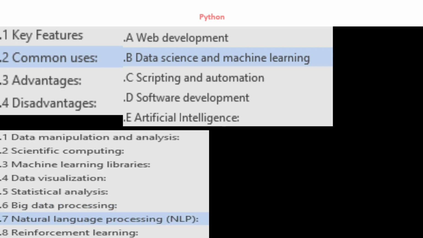Natural language processing, NLP. NLTK and spaCy. NLTK, Natural Language Toolkit, and spaCy are libraries for natural language processing in Python. NLTK is suitable for research and education, while spaCy is designed for production use. Example: tokenizing, parsing, and performing named entity recognition on text data using NLTK and spaCy.